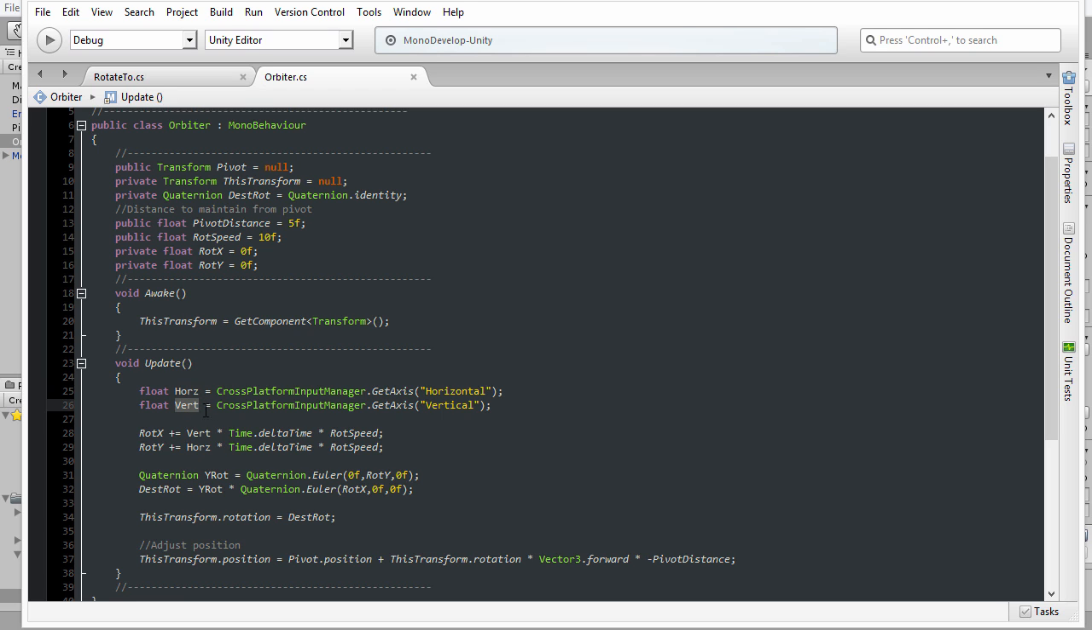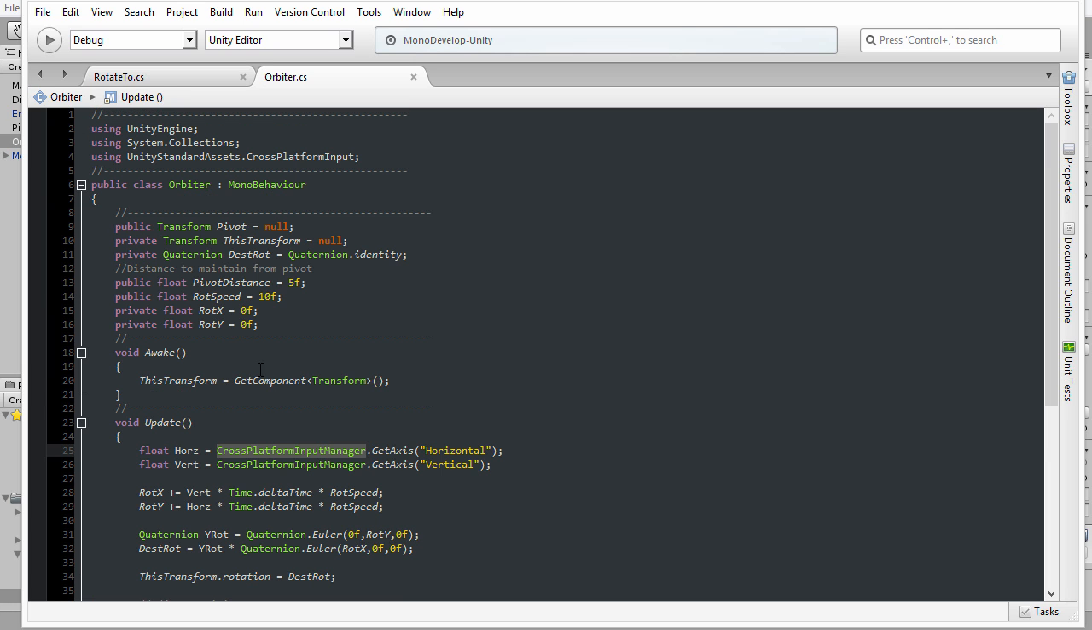And again, a similar thing is happening for the vertical, except this maps to the up and down arrows on the keyboard. Again, in order to use this cross-platform input manager, it is important at the top of your source file that you also include using StandardAssets.CrossPlatformInput.